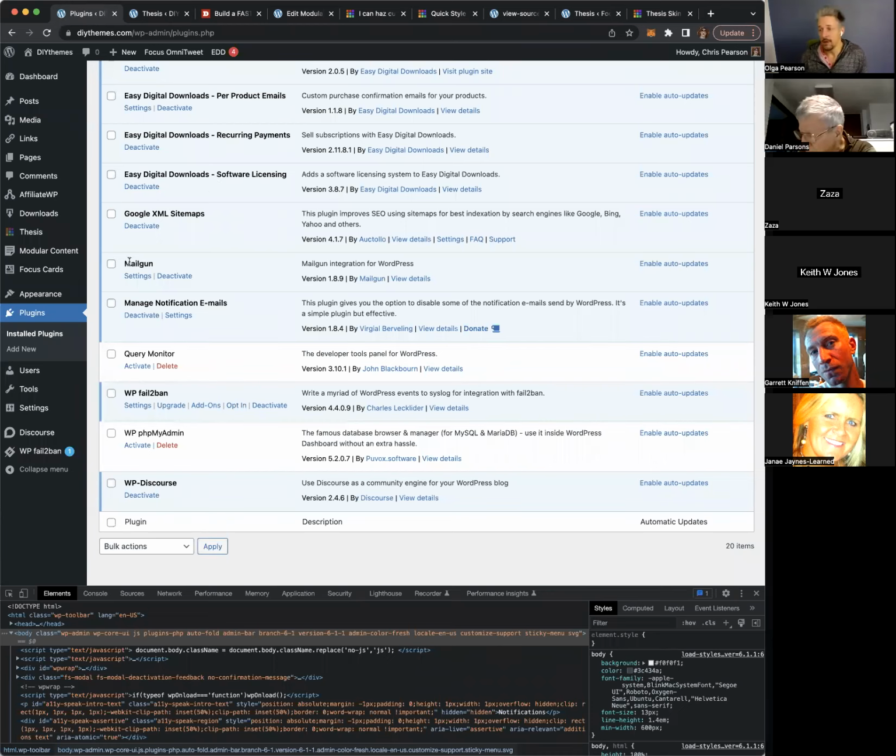Next, I use a plugin called Mailgun. You may not use Mailgun, but you probably should use a plugin similar to it. There's one from SendGrid. There's Mailgun. There's probably a slew of others I don't know anything about. These are called SMTP plugins. What this does is it's a way for your WordPress website to send you email.